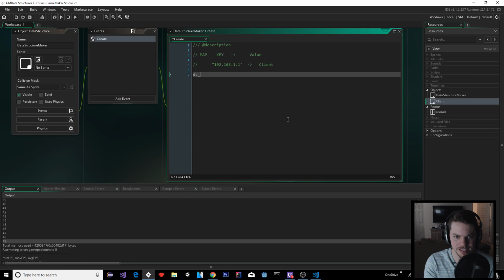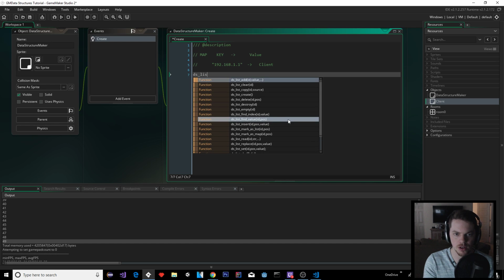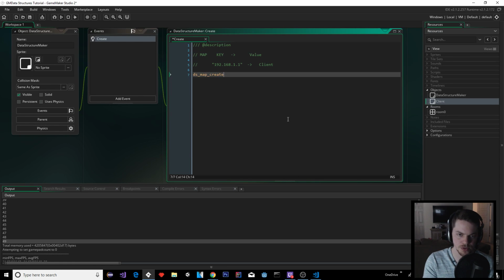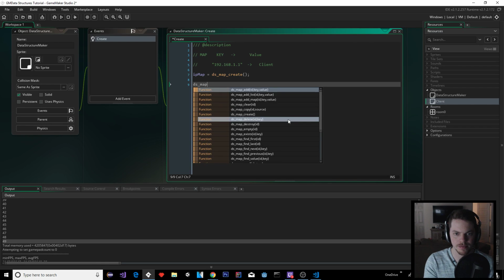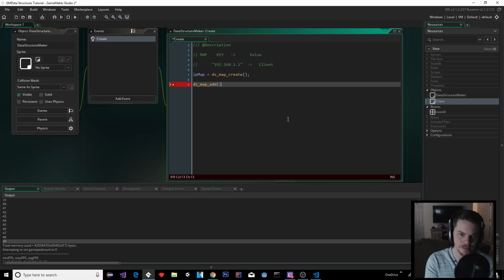So let's say ds_map_create. First, we have to create the map. It's just a blank map. We're going to assign this to client, let's say IP map, okay? And now we want to add a value. So we'd say ds_map, what is the command for GameMaker? ds_map_add, I guess it's just add.